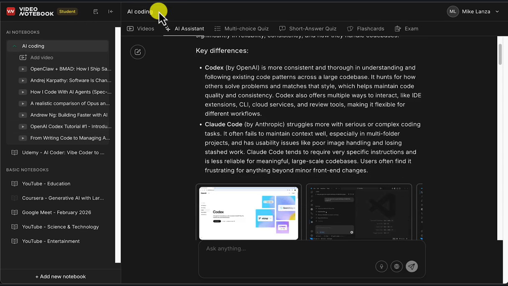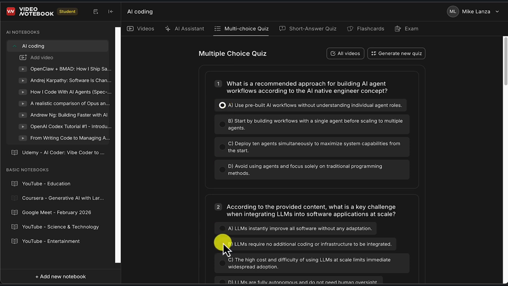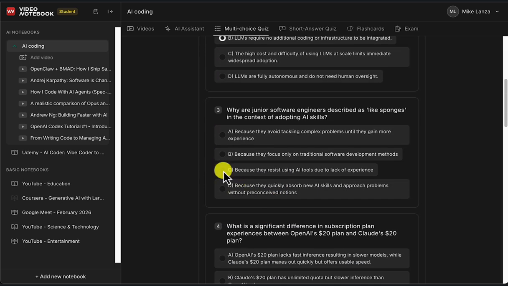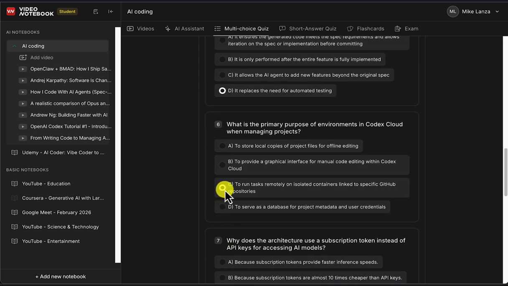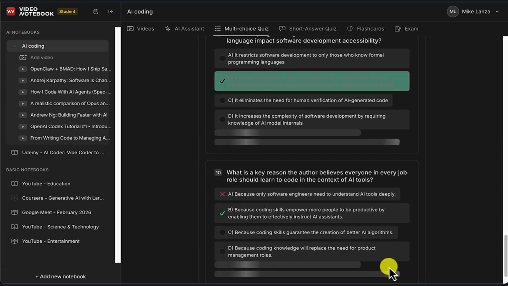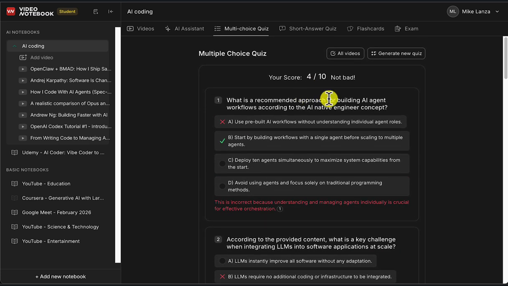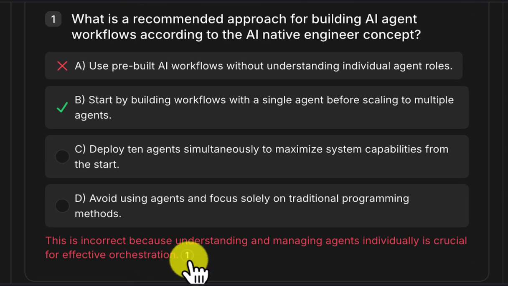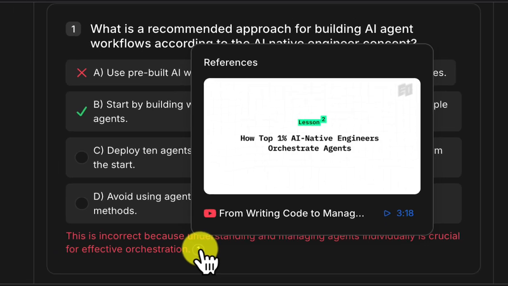So if I go back to AI Assistant, I can click on multi-choice quiz, and I'm just going to randomly click different answers here. It's a ten question quiz, and I get immediate feedback. And because this was random, I only got 4 out of 10. But interestingly, it tells me why my answer was incorrect, and even gives me a link into the video so I can see where the right answer is.